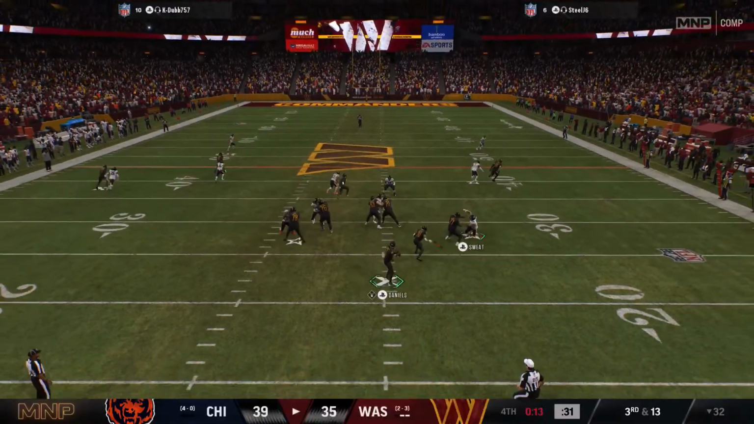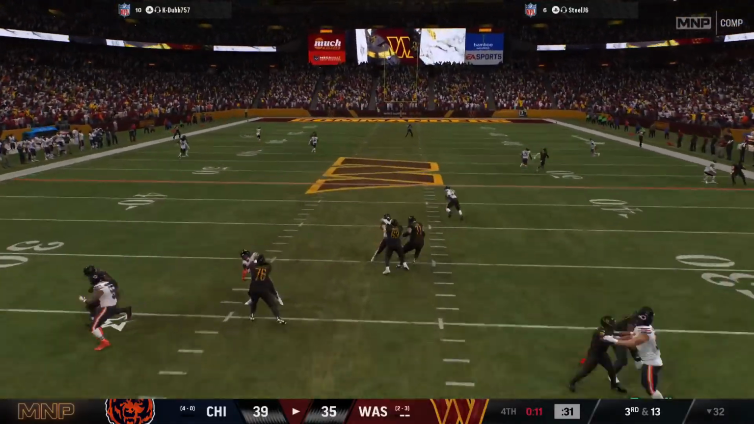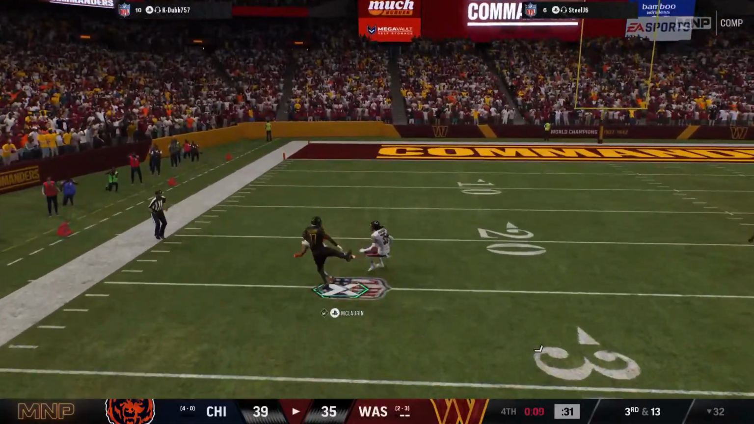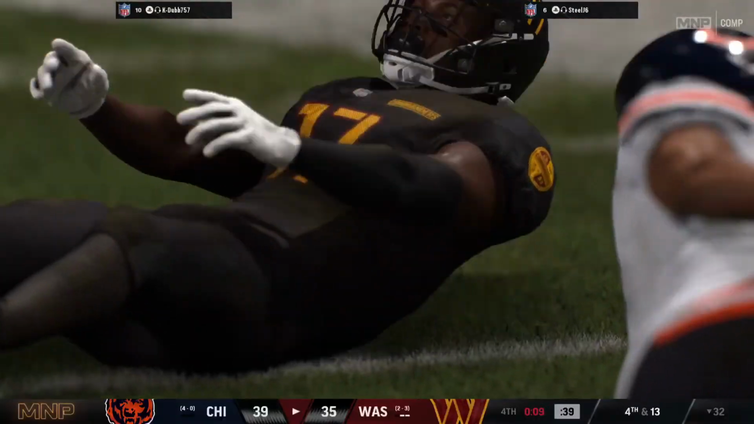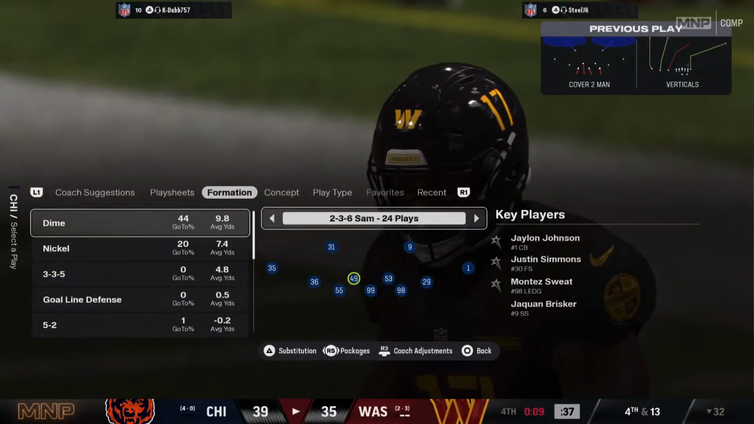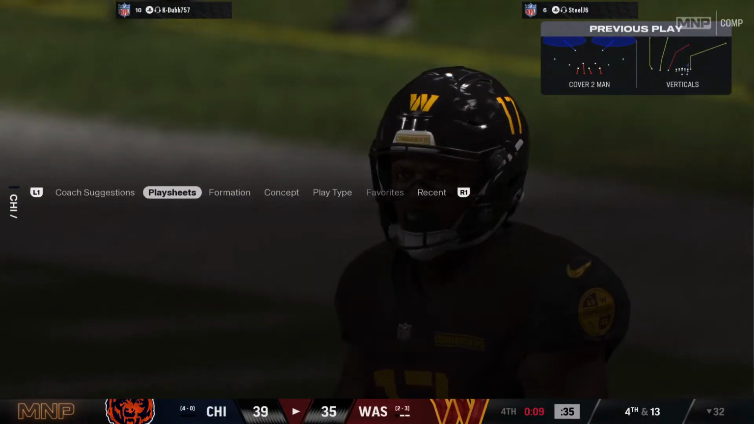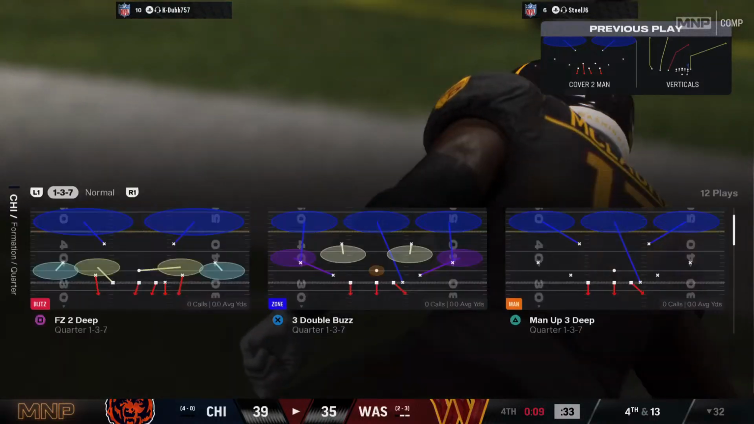To throw. A bit of desperation on this deep shot, and that's going to fall incomplete. We're down to 9 seconds left. He was looking for Terry McLaurin. And they're going to be stuck with a 4th and long.